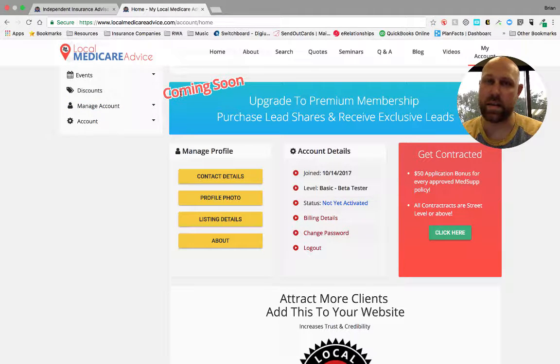This, as you can see, says coming soon. We will have a premium membership that we are going to launch, again, probably sometime in the first quarter of next year. This is going to be a program that's going to allow agents to purchase what we're calling lead shares, and you're going to be able to participate in local co-ops that are going to be down to the county level, and you'll be able to get involved with receiving additional leads. More to come on that. That's another video in and of itself.